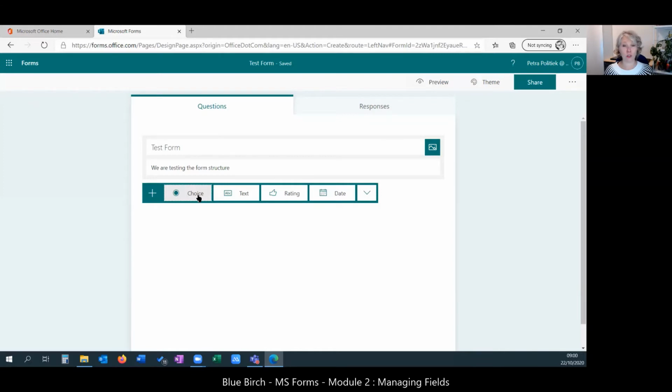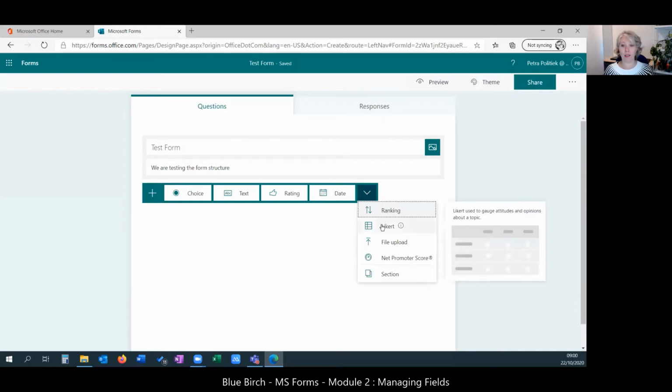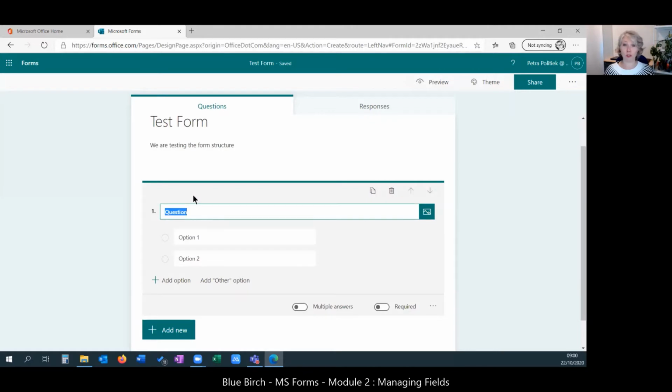I can add a choice box, a text box, a rating, a date. I can do a ranking list, a Likert, a file upload, a net promoter score, and sections. I'm going to explain all of them to you. We're going to start with a choice box. The choice box is something where you add a question and then a person gets to have a choice of answers.